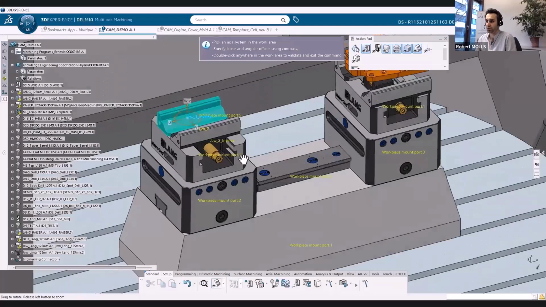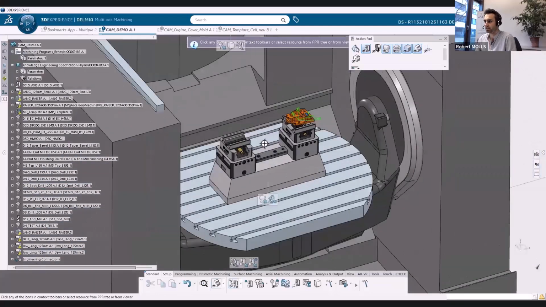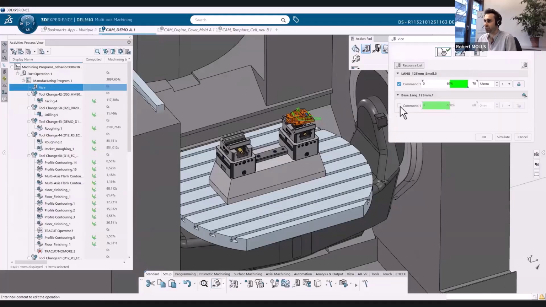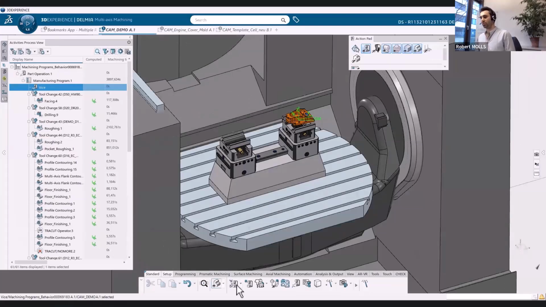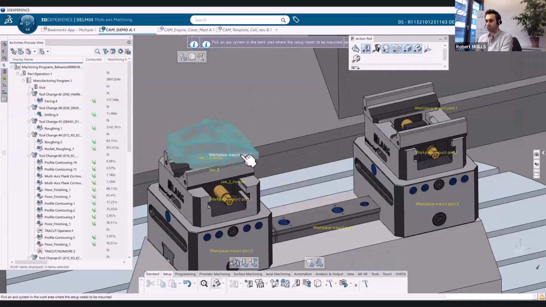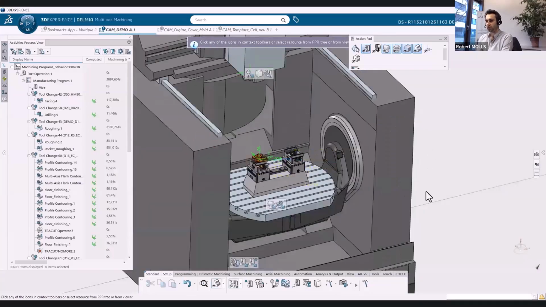So once I've mounted the first one, I'll mount the second, and I can control the vise or the kinematics of the vise via what we call machine instructions. So here I can then set how far I want to open or close that vise, and of course I can then put the part onto that vise or make a copy.